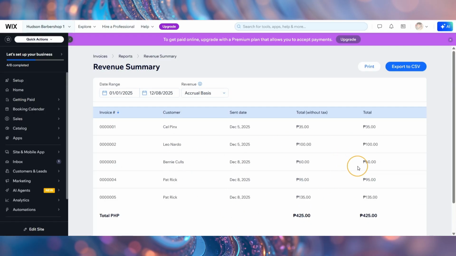And you can then print this report, or you can export it as a CSV file. It's up to you which option you want to do. And that's it. That's how you create a revenue report on your Wix site.